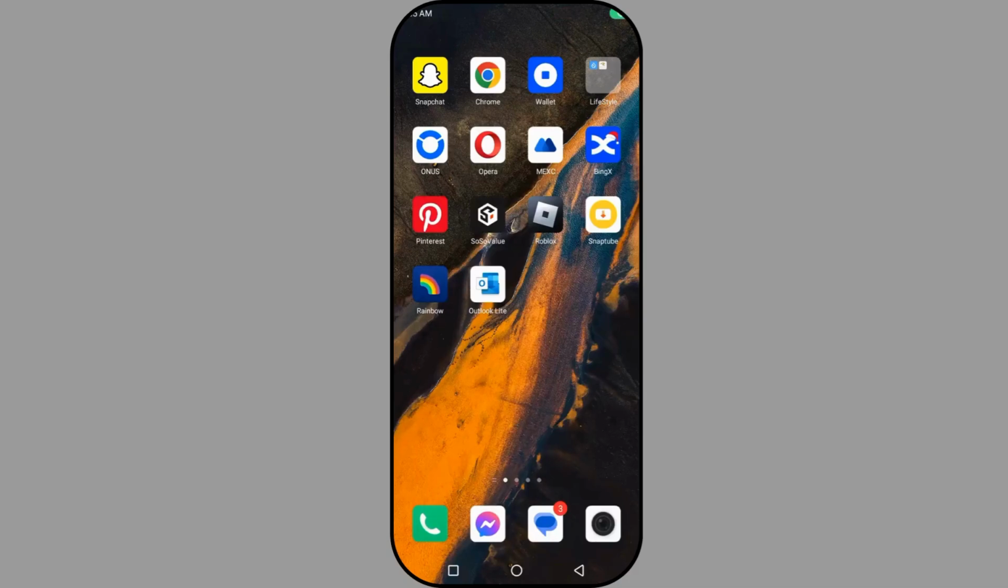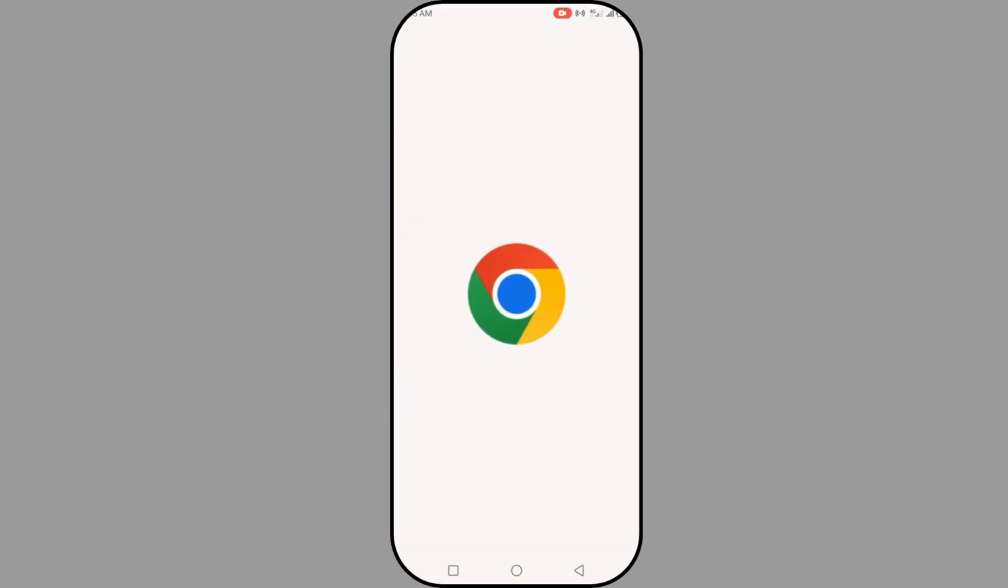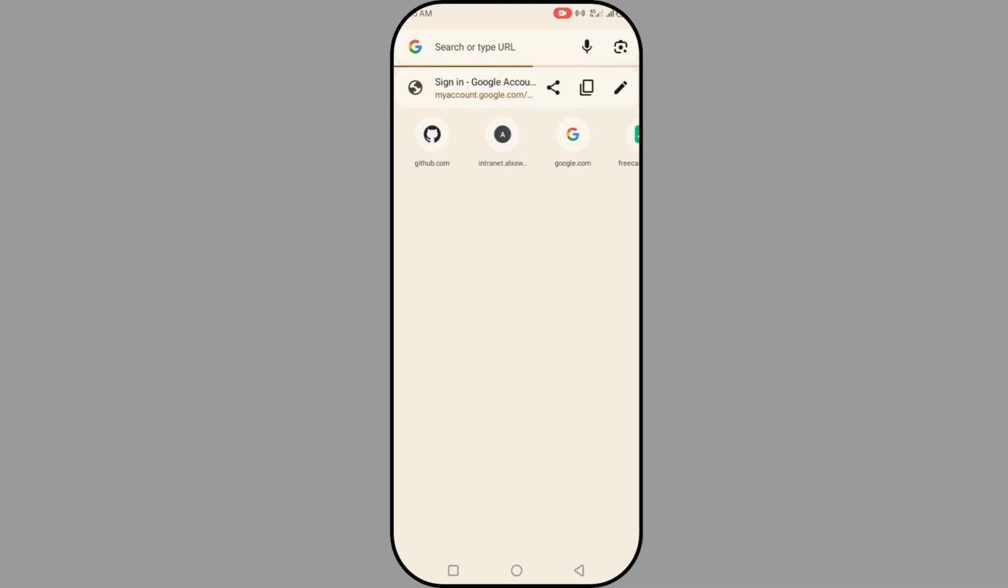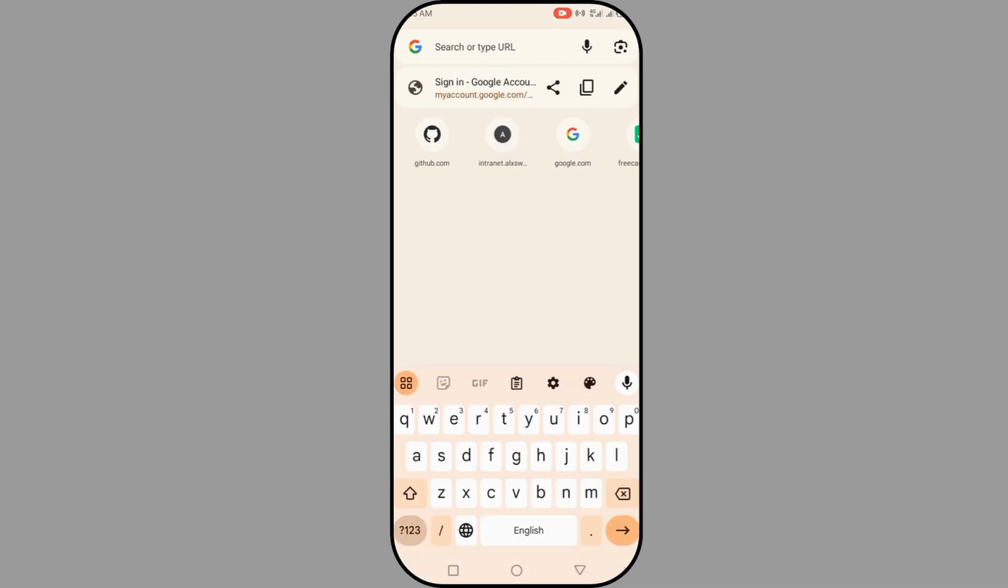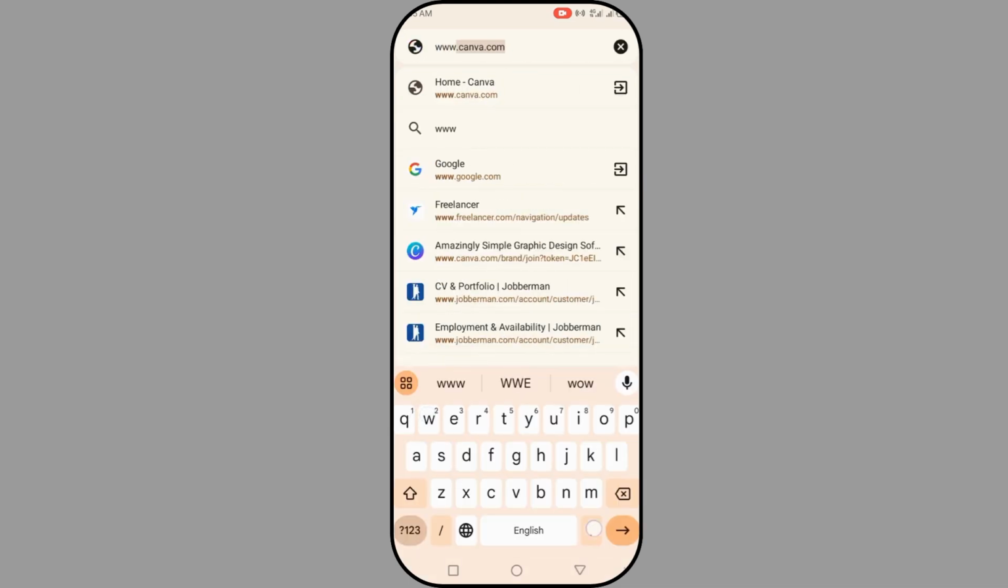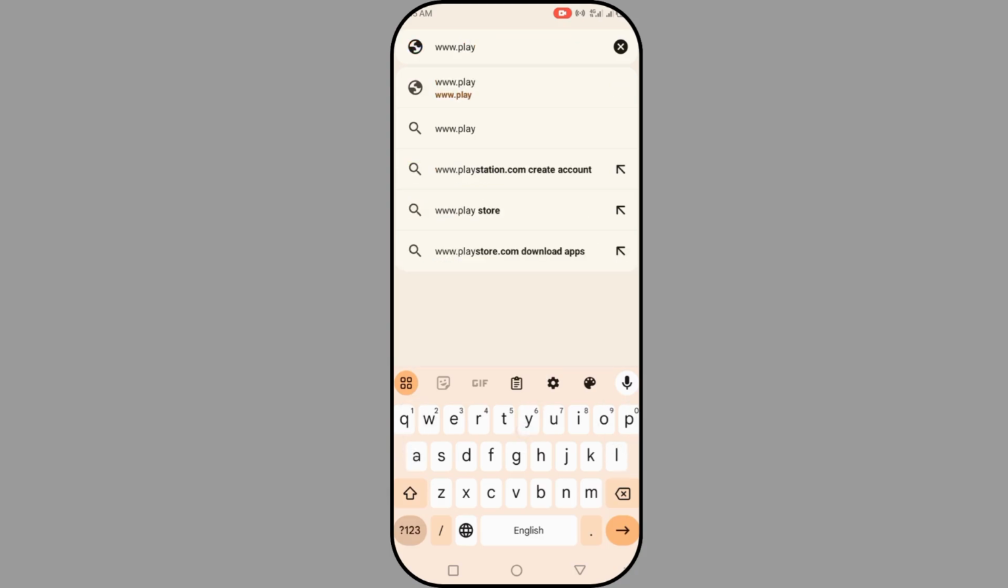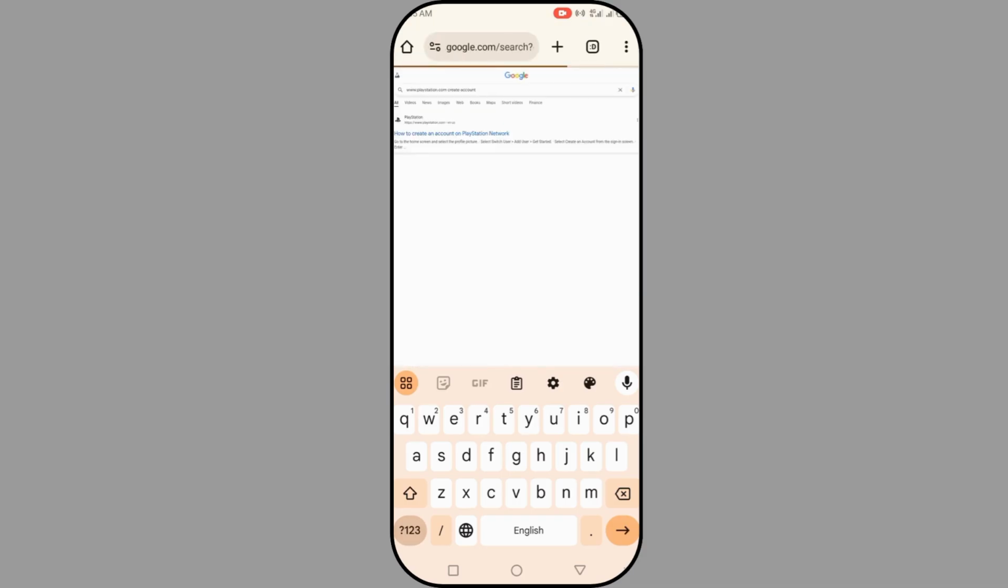Guys, so today I'm going to show you how to create a PlayStation account on your mobile. All you need to do is go to your Chrome. Once you go to your Chrome, you're going to search here. You're going to search www.playstation.com. You can see PlayStation create account. Click on it.